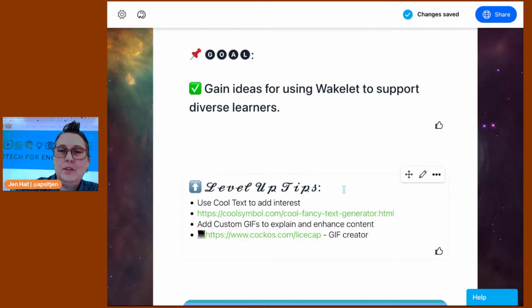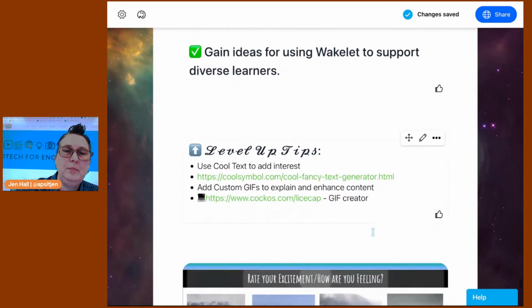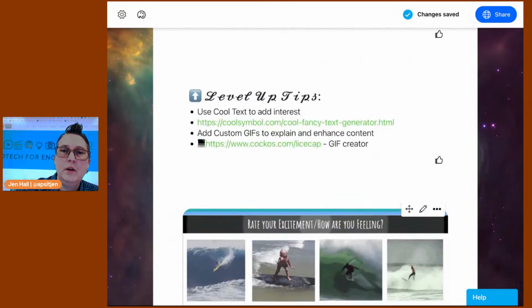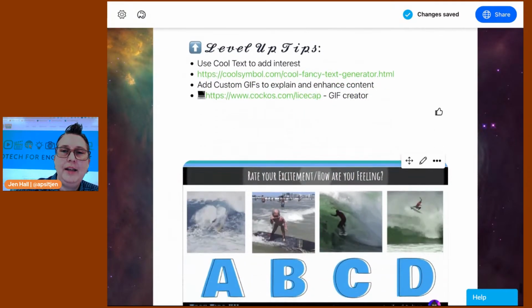If you'll notice, I used cool text. So I love that they added the functionality. You can bold, italicize, underline things, but sometimes you want it to stand out a little bit more. So I love to use emojis, but also you can use a website called Cool Text and actually copy and paste that text in there to make your headlines a little more visually interesting as you're going through. So like I did it here with the goals. I did it here with the useful level up tips. And then also you can do fun things like add in animated GIFs.